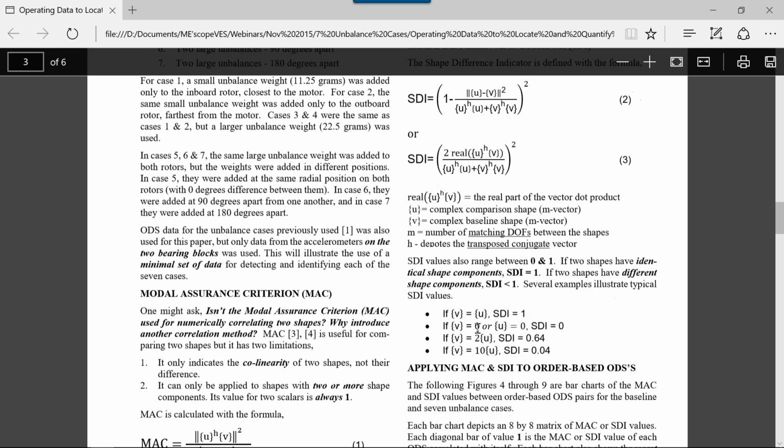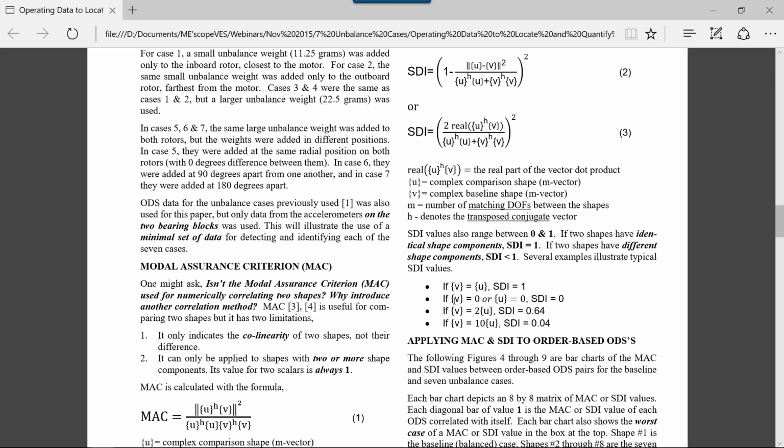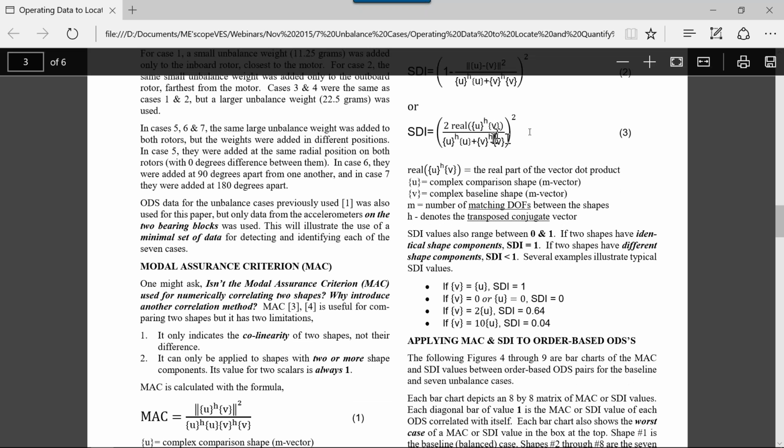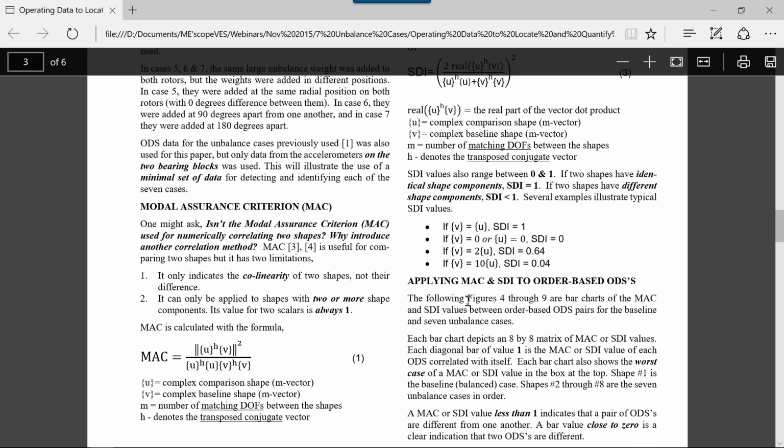So here's some real simple cases. When U is equal to V, SDI is 1. When V is equal to 0 or U is equal to 0, SDI is 0. So you can see that up here. I'm taking the difference between the two. So if you look in this formula right here, if either one of them is 0, the numerator is 0, and then the answer is 0. So here's some other cases here where the SDI drops in value.